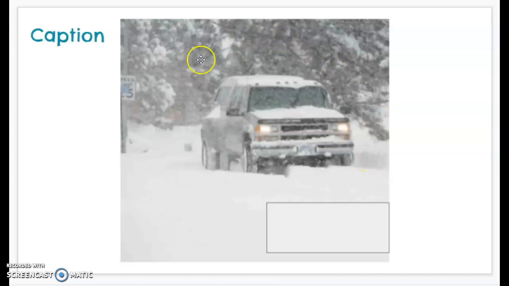So we can learn a lot when we look at this car traveling through the snow. But I want to know more. Is it a blizzard or just a regular snowstorm? What is happening? Where are the people going? So I want to know more, and I can use my caption to help me.